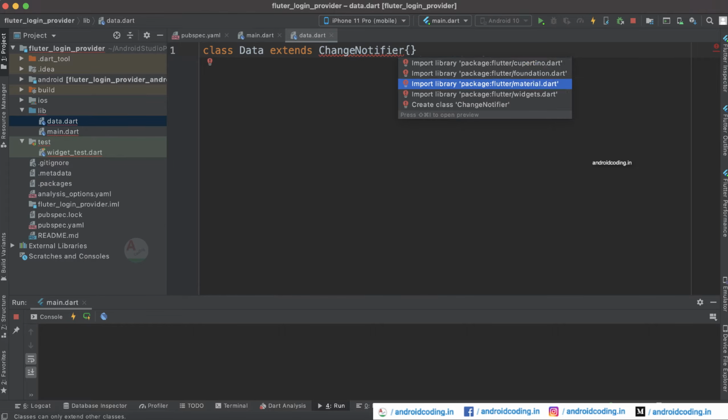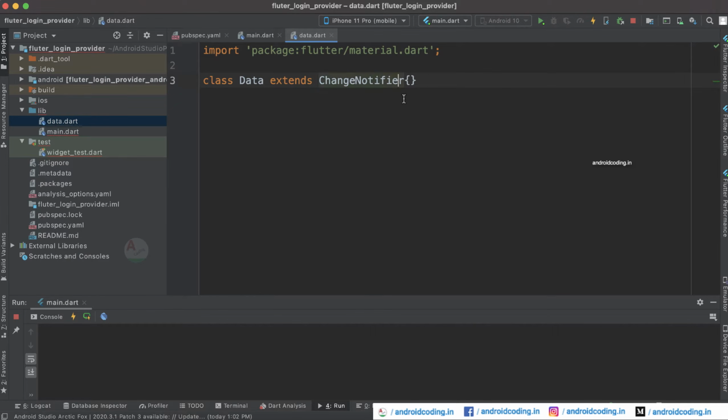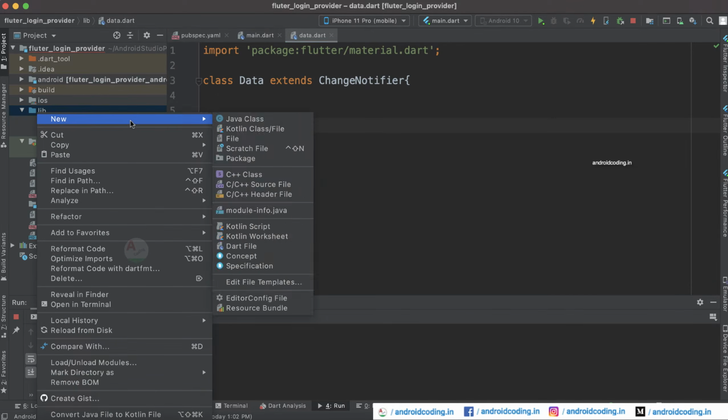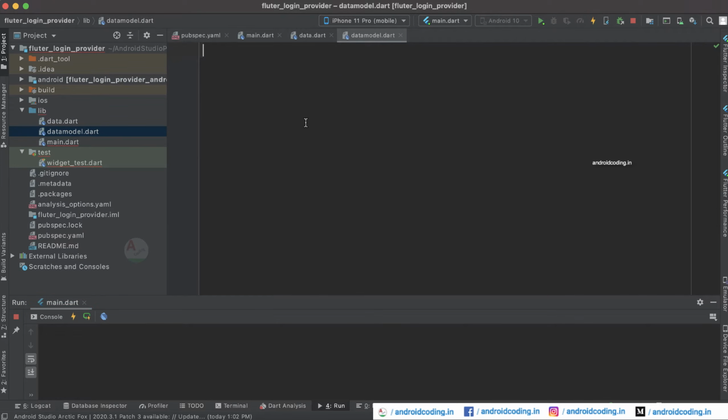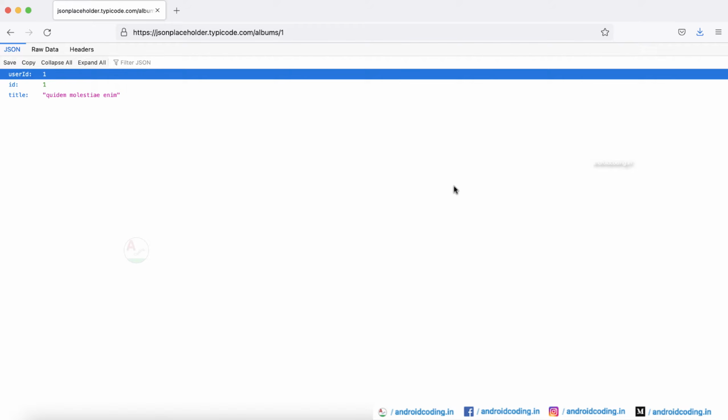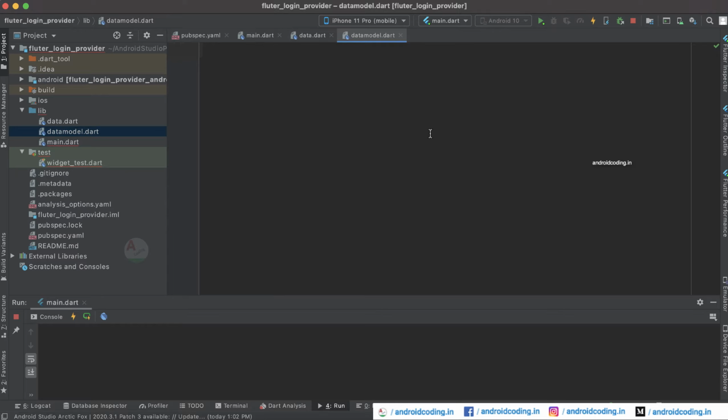So let's import material.dart here, and now we need to create a class called DataModel. So let's try to create that class too, and I will explain why we are creating this and what we will be doing with the help of this particular class file. So here is our API. We are trying to fetch the information like user ID and title here. So now let's create a model class for this response.